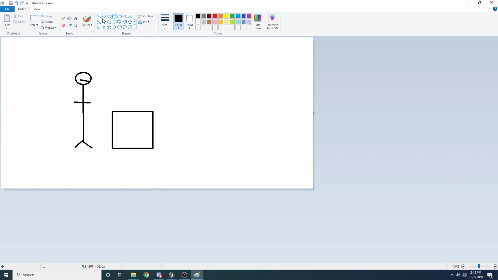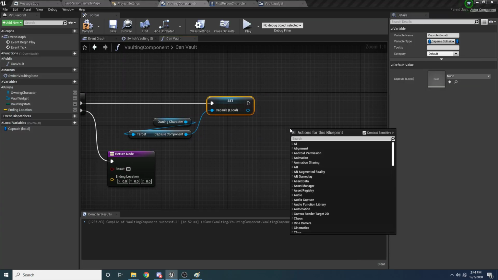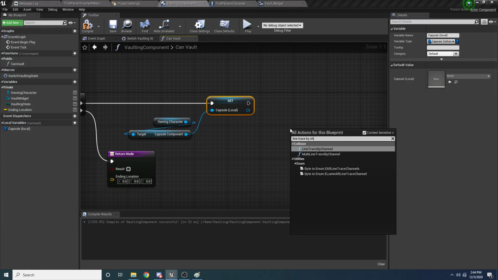What we want to do is a line trace from somewhere in front of the player down into the world. So we want to do a line trace right in this direction, down into the world. It's going down, and we want to know where it collides with something. Obviously it collides right here. So this is the first step: creating this line trace. So let's right click and say line trace by channel.